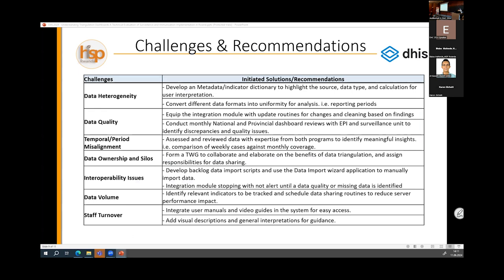So with regards to challenges, there is data heterogeneity, which means there is data that we may need from one side that we don't have in the other system. So there is a need to work on more metadata across the two systems to be able to have homogeneous data across them. There are also data quality issues.